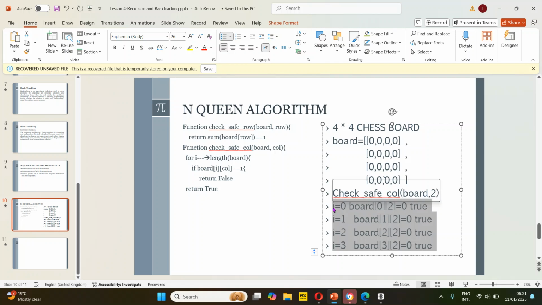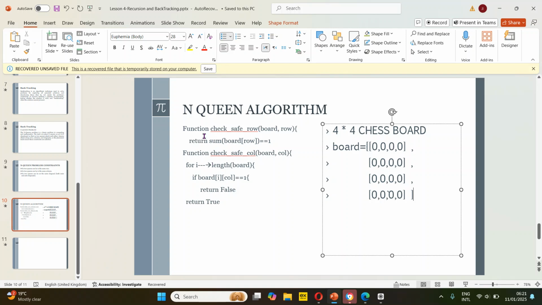So that means it's actually safe to place a queen in this particular column, right? So that is what it means. So we have written two rules. Now let's look at the third rule.